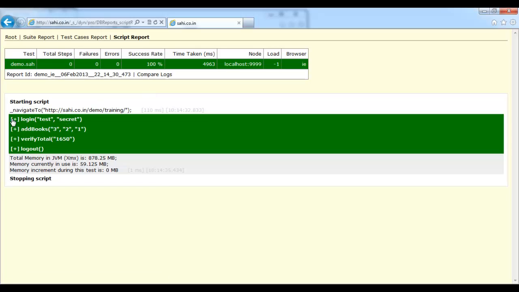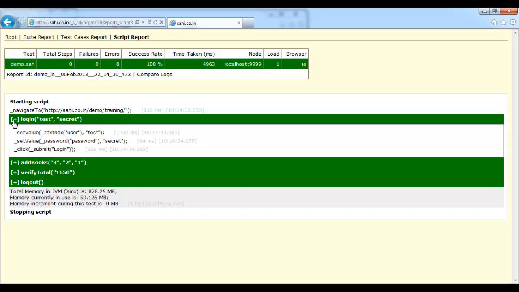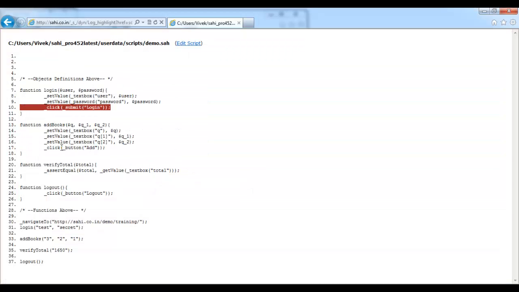Now you can see that these logs are much more descriptive, and at a glance you can say that what we have done is we logged in using some test and secret variables. Then we have added books in the quantity 321. We have verified the total to be 1650, and then we logged out. So this gives us a level of abstraction when we are looking at the logs. When you click on this plus sign, it will show you the steps which were executed during the particular function. If you click on this line in the logs, it will take you to the exact line of code from where this was executed.